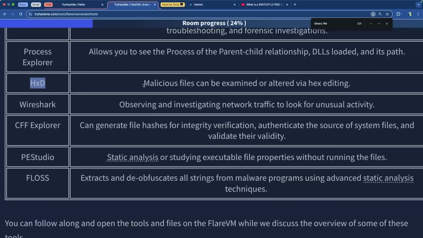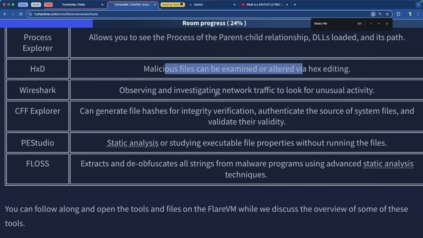We have HxD, where malicious files can be examined or altered via hex editing. Wireshark for network sniffing and network traffic. Very, very powerful tool. We use that a lot as well. There's, I would say, probably at least 5 videos on Wireshark on this channel.